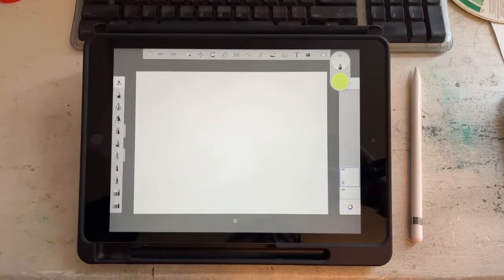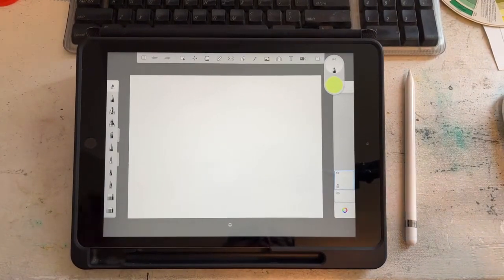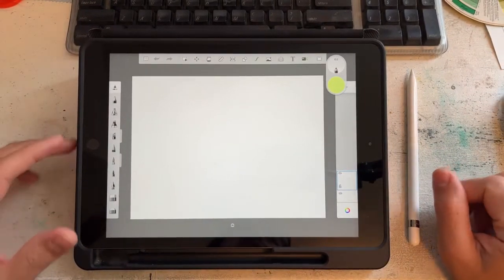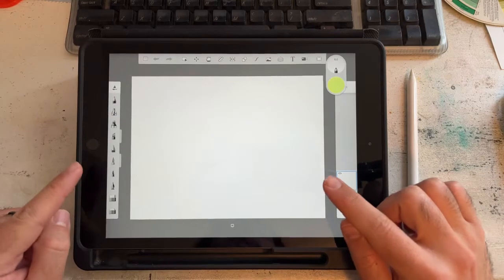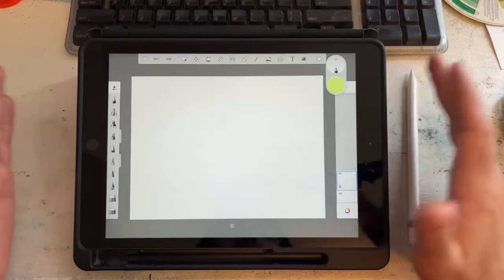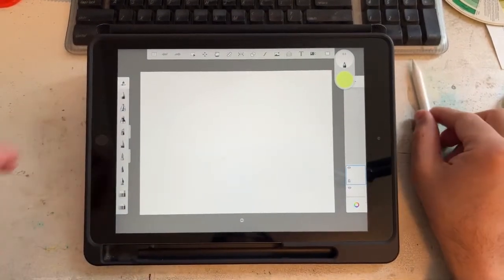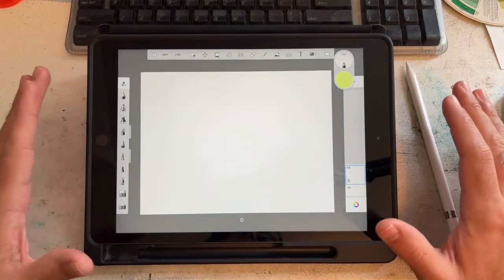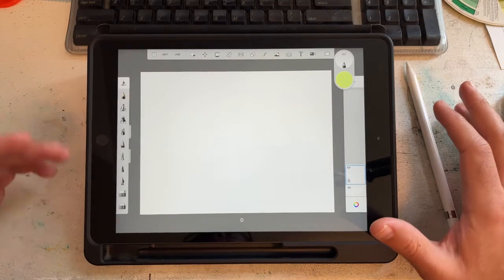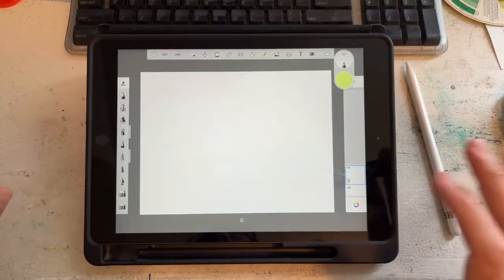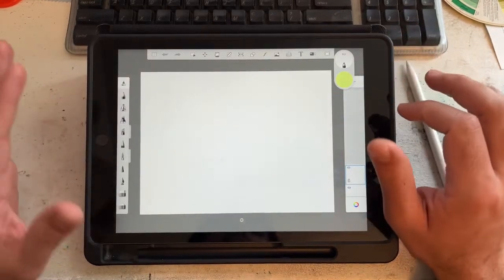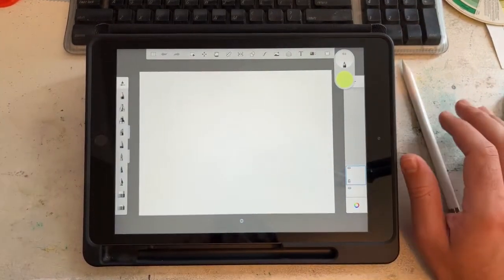Okay, hello everyone. I am going to show you a fairly quick demonstration on how to use the app Autodesk Sketchbook. So I have the app open here on my tablet, and the general layout is fairly similar to the mobile version and to the desktop version, but they are all slightly different. So this one is kind of in between the other two, so hopefully this will give you a pretty clear idea on how to get started.